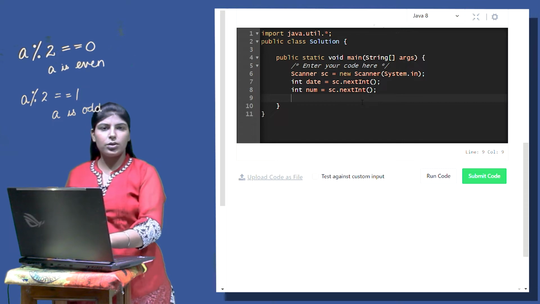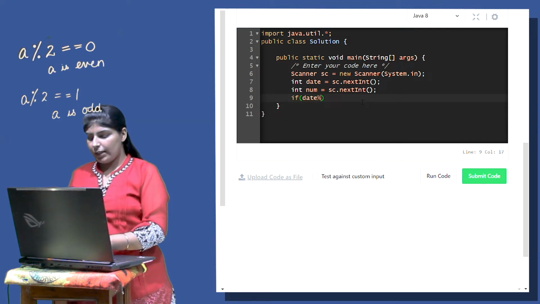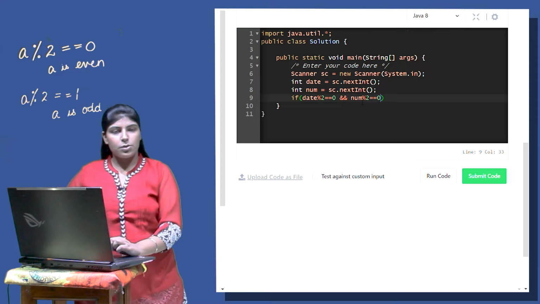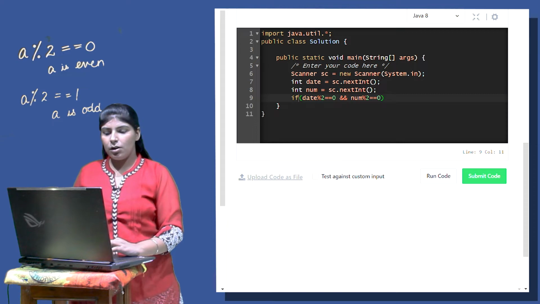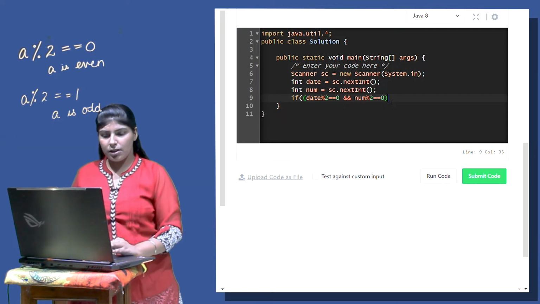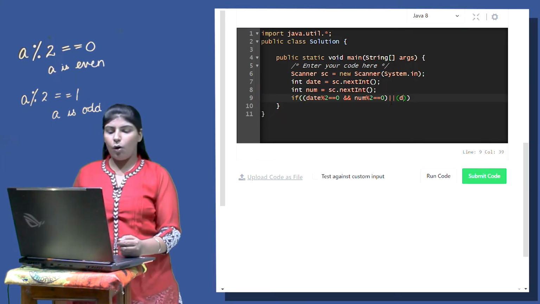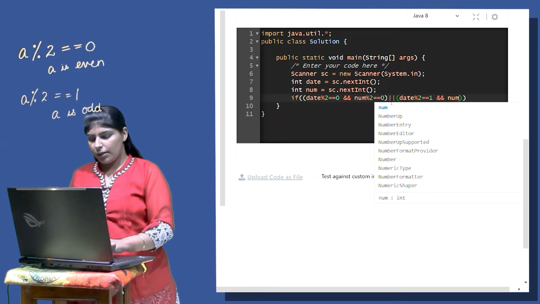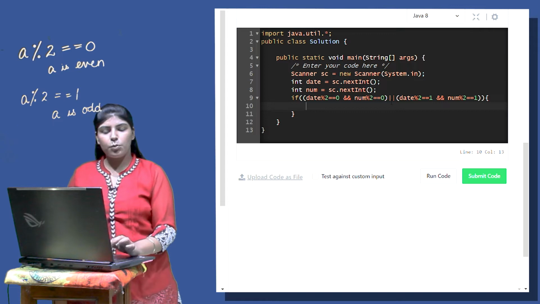Now I want to check if both are even or if both are odd. So for checking even, I'll use the condition if date mod 2 equal to 0 and num mod 2 equal to 0. So this means both of them are even. This is the first case when the car can run, or the second condition is both of them are odd. I can write it as date mod 2 equal to 1 and num mod 2 equal to 1. In both these cases, my output should be yes.